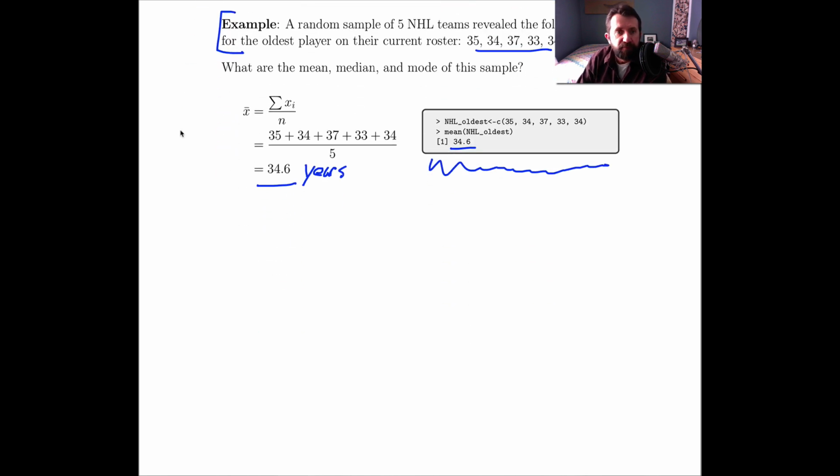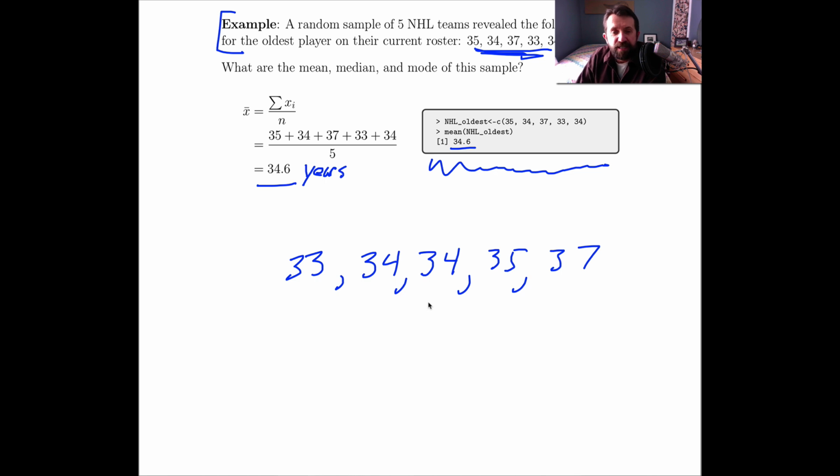For the median, we have to order them first, right? We've probably been doing this for a long time in our lives, but we would order them: 33 is the smallest number, 34, 34, 35, and 37. There's an odd number of observations, so there's going to be a single median, and it is the third number in the ordered list. So the median is 34. We order the list and we take this one.